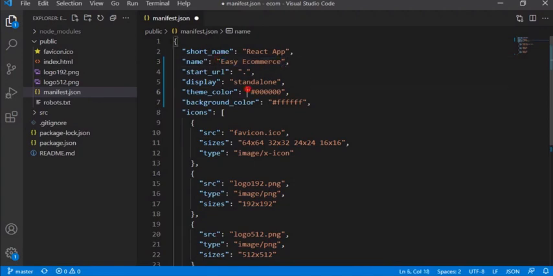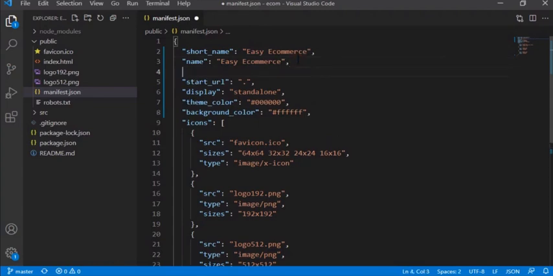And for the short name, right now for education purposes, I'm also using easy e-commerce. Now there is another one. If you want to add a description, better I use another field for the description. So that will be the description.